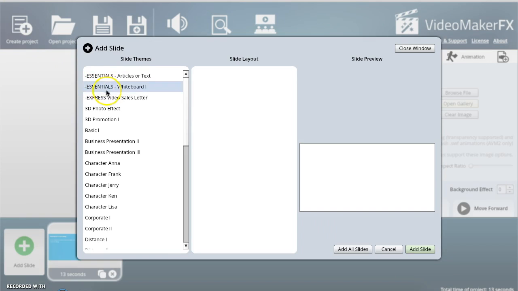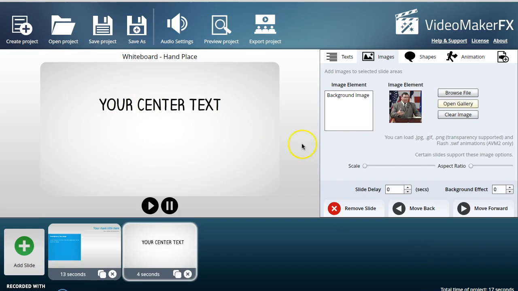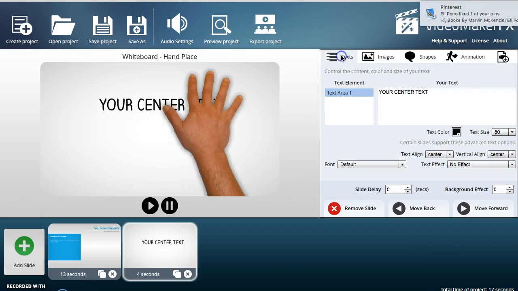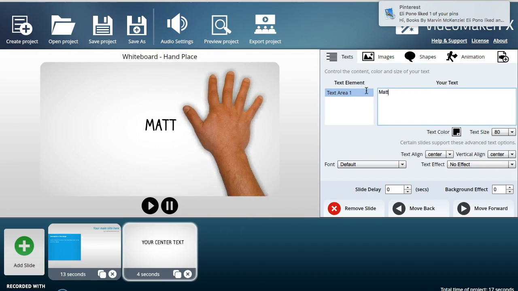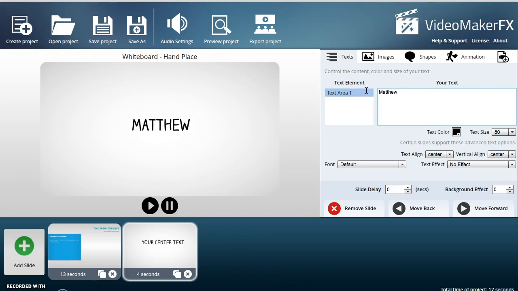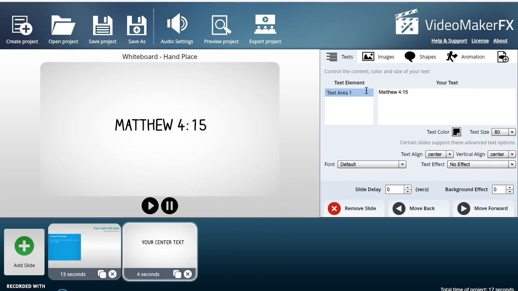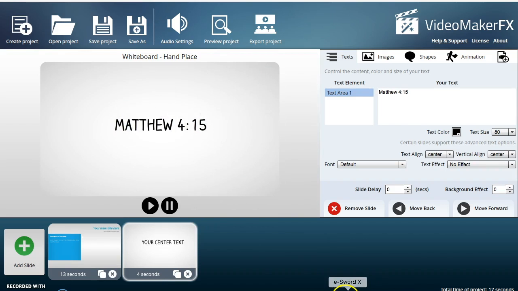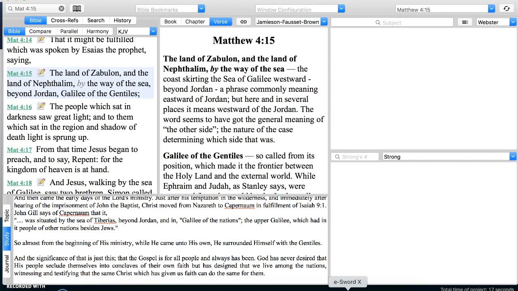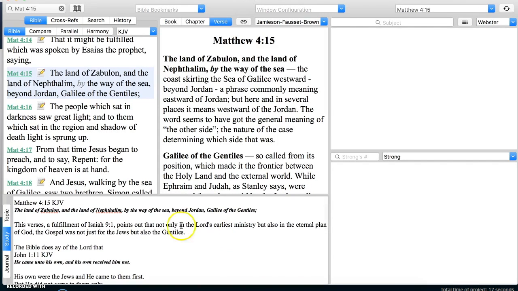Now I start creating my whiteboard slides. And I'll begin with this one. As I get started here, you just select the slide, whiteboard slide. Click on the text, and then change my text to what I want it to be, Matthew chapter 4 and verse 15 in this case. Then I'm going to find Matthew 4:15.